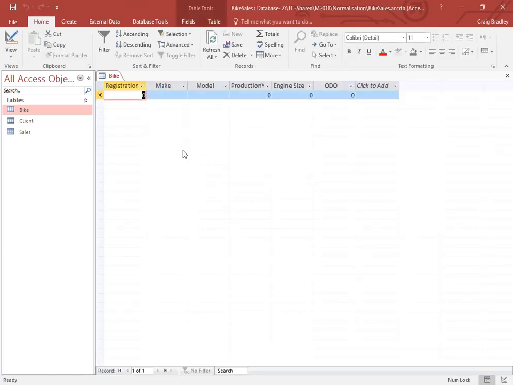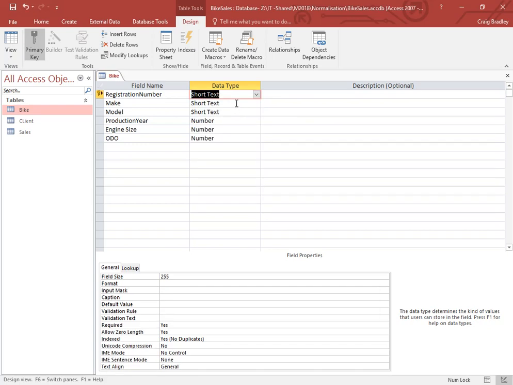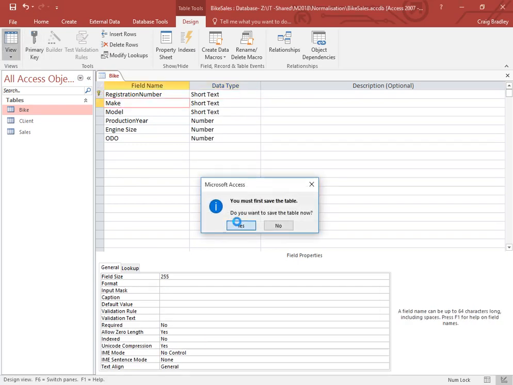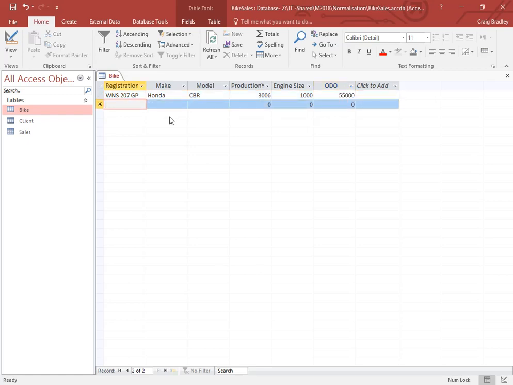So if we had a motorbike with a registration number, sadly I am going to have to change it to short text because it is actually a text field. So my registration number is, let's say, WNS 207 GP, which ironically was my old motorbike, and this was a Honda CBR, production year 2006. Engine size 1,000. ODO, when I sold it, was 55,000. Alright, so now what you'll see is this would be the bike information.